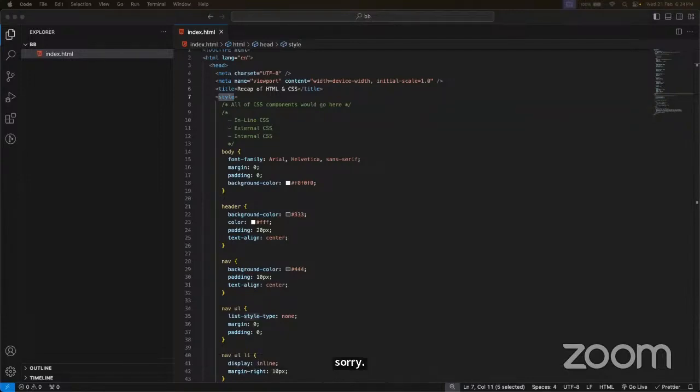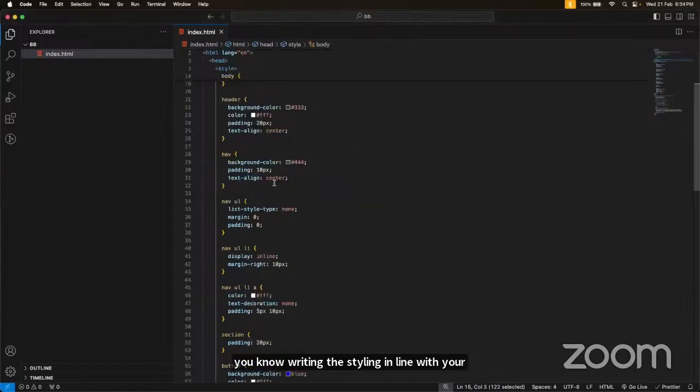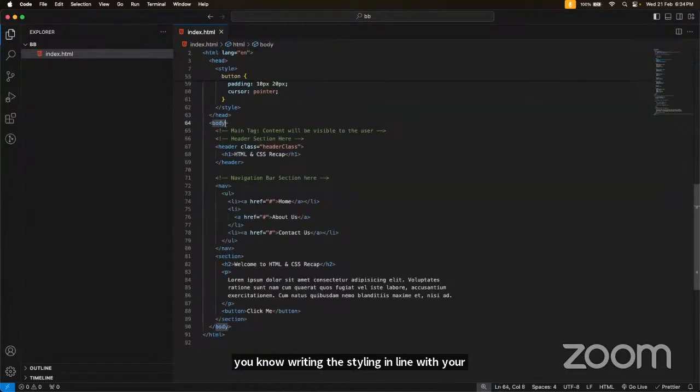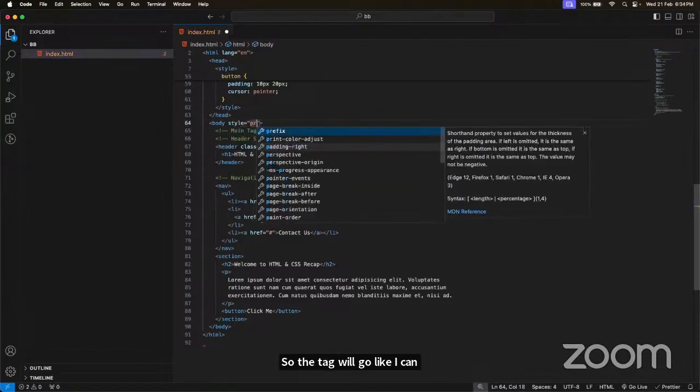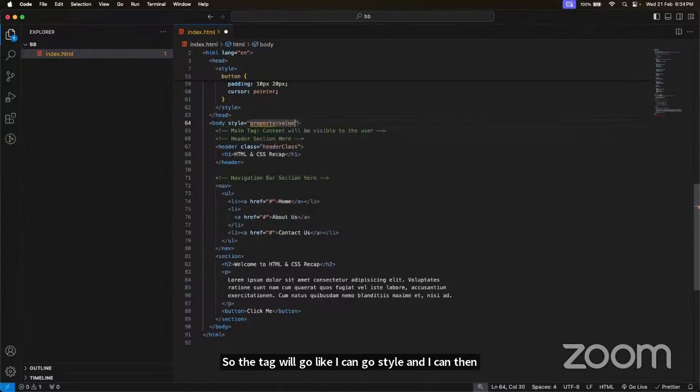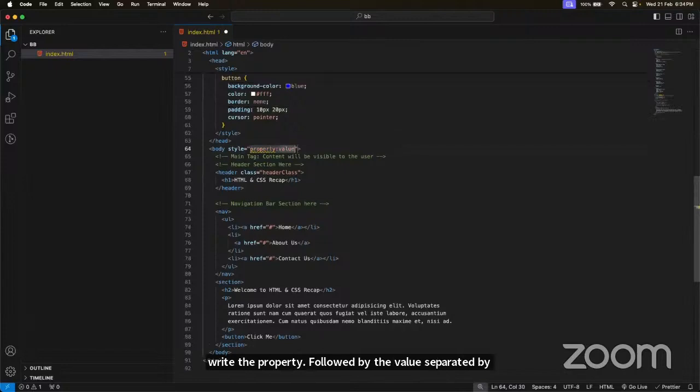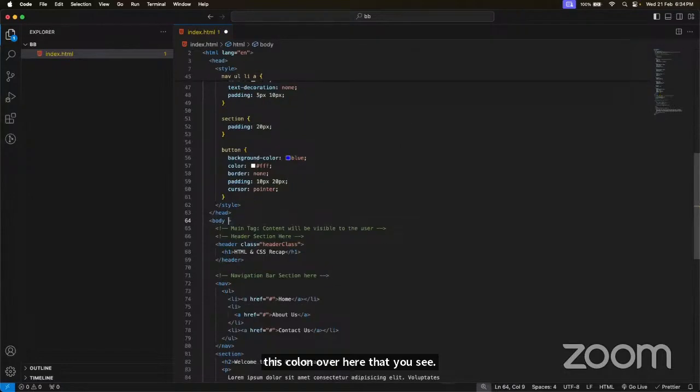document. The first one is inline styling, the second one is external CSS, and the third one is internal CSS. Inline CSS is basically when you are writing the styling in line with your component. So the components that I have over here, I can write them in line with the main tags itself. The tag will go like, I can write style, and I can then write the property followed by the value separated by this colon over here. So I can write all of these values over here. So this is inline CSS.